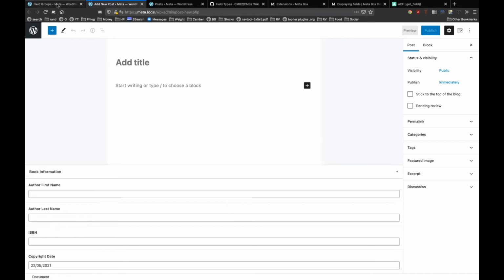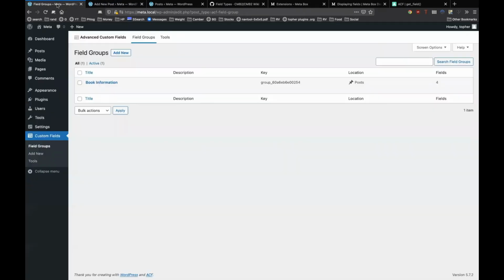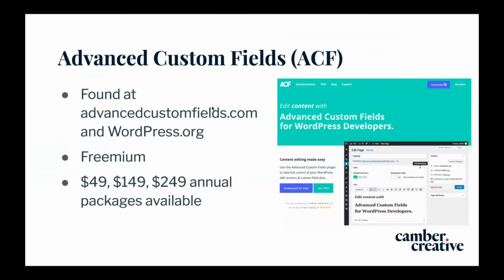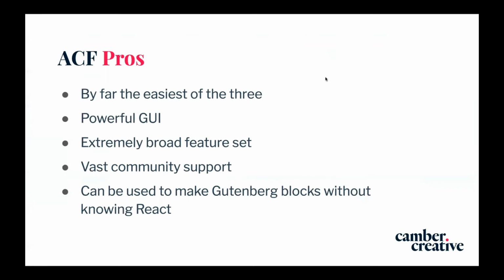But that's all there is to making a custom meta box with ACF. There's no code at all. It's all in the UI. So let's come back over here. ACF Pro is by far the easiest of the three. Anybody can figure that out in 10 minutes or less. If you've never used WordPress before, you can figure this out.